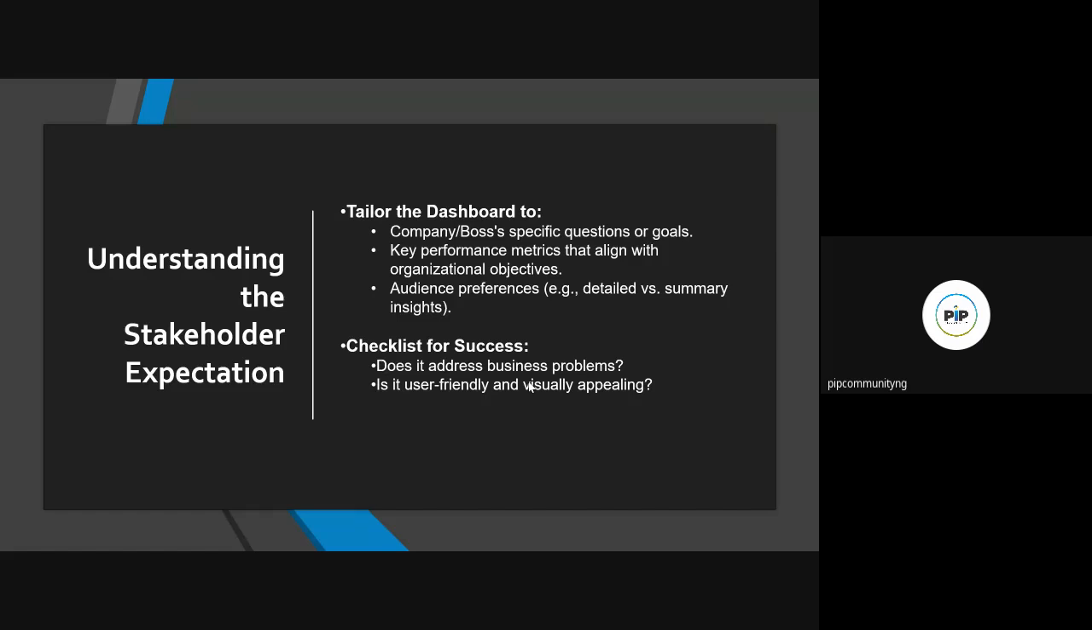So understanding stakeholder expectation is very important. When you are creating your dashboard, you are working with a goal. You are working with the direction of your stakeholder, the person that told you to create that dashboard.